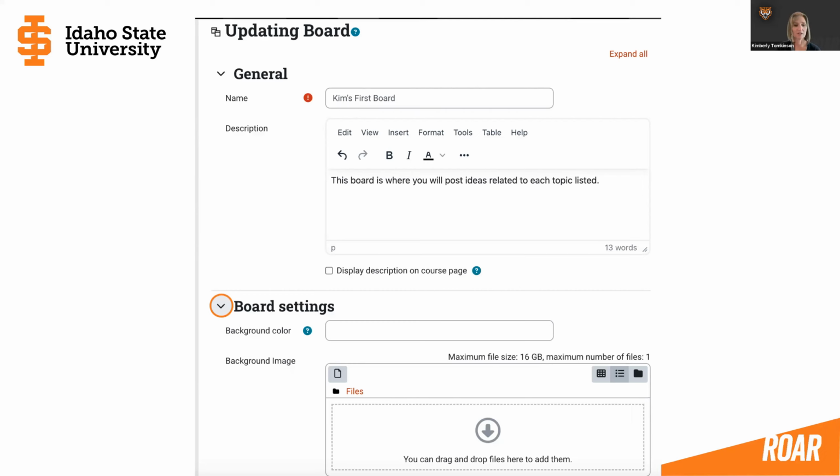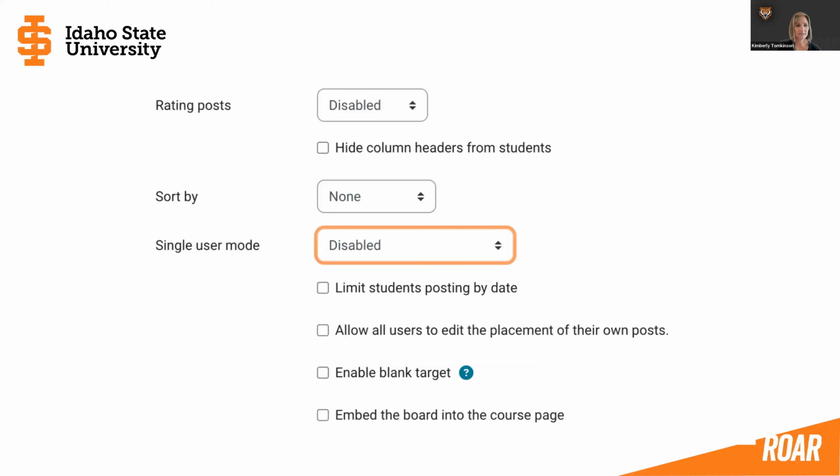You just drag an image in there or choose one from your content bank. So moving on to some additional settings, you have the option to allow posts to be rated by students, by teachers, or by everyone. And you can choose to sort posts by either creation date or ratings. And if you don't allow ratings, then obviously it wouldn't sort by those, but those are just some options that you can choose.